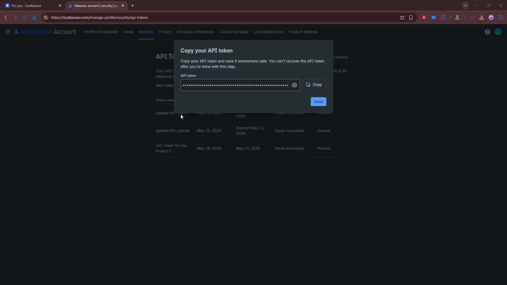And that's it. You opened your account settings, went to security, created and named a token, stored it safely, and learned how to use it with Confluence and other integrations. Keep tokens limited to what you need. Delete any you no longer use, and you'll keep your environment secure while enabling automation.